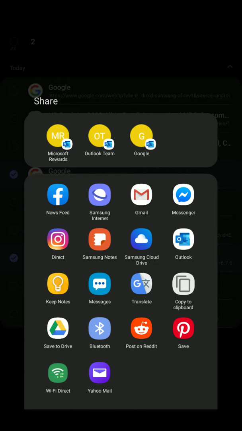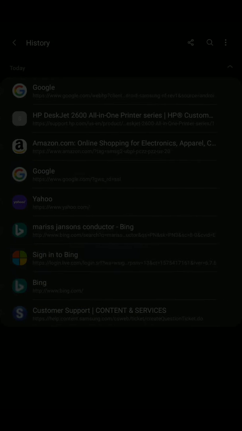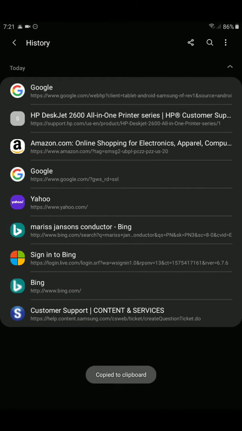And it's going to share through the applications that you got, right? Or you can always do, I use this a lot, copy to clipboard, right? And that way I got the best control over it.